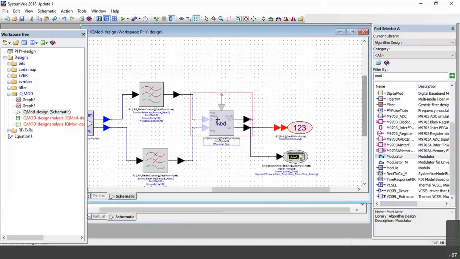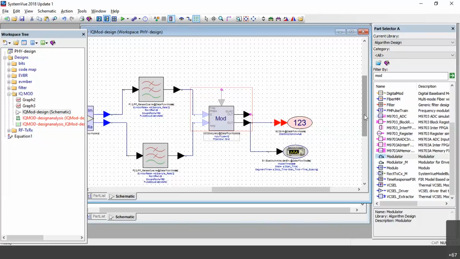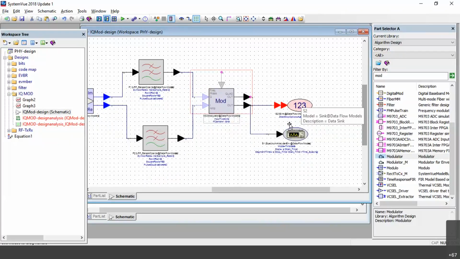Then connect this modulator output. The output is connecting to the sink, and the output of another you are going to connect with the spectrum. Take two things: one is the sink and one is the spectrum analyzer. Take both and connect them with the modulator output.